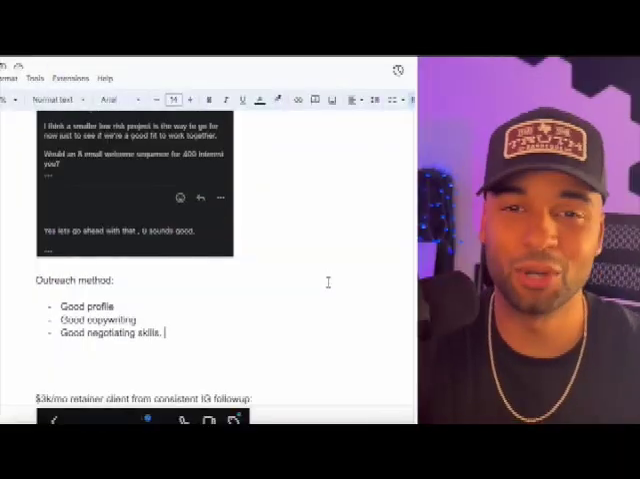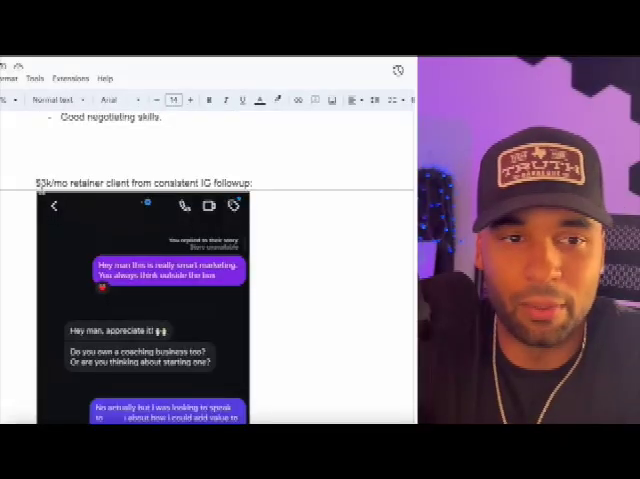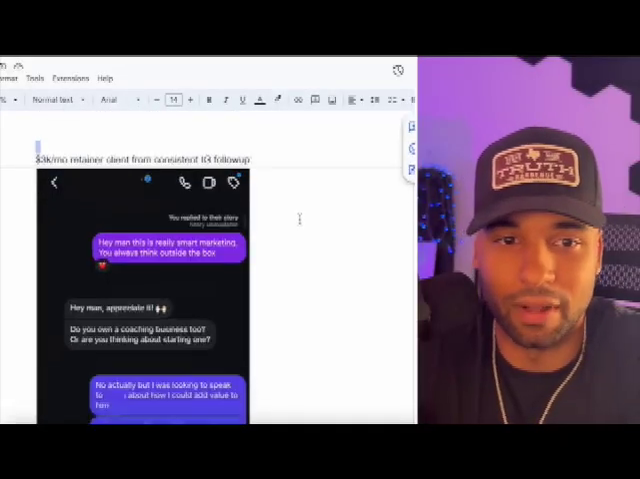They just say, didn't work. I'm literally showing people right here the screenshots and the receipts. I'm showing the receipts of how it works. So, $3,000 per month retainer client from consistent Instagram follow-up. That's what this one's called.